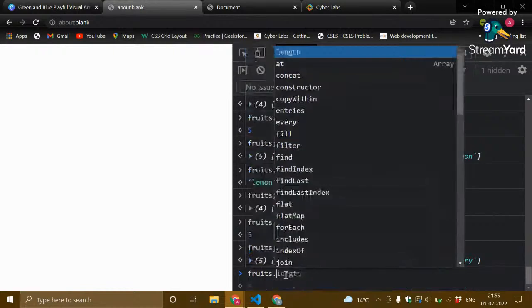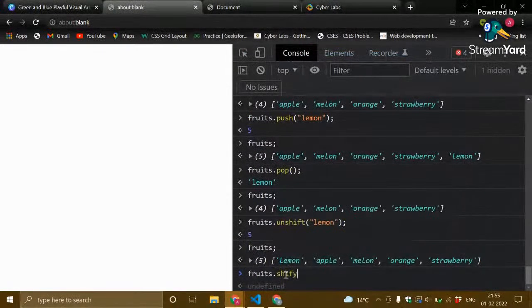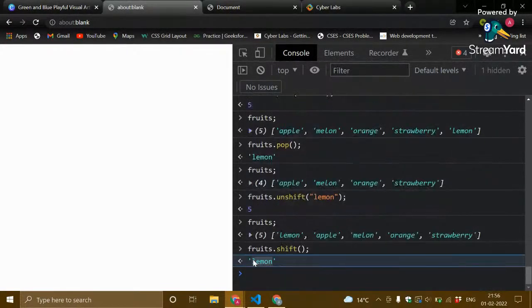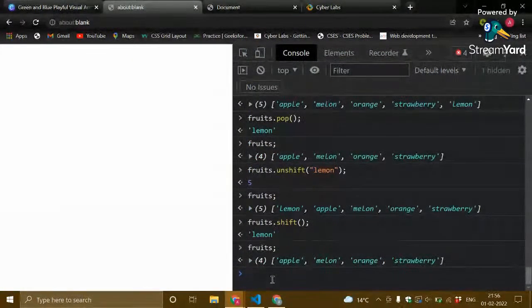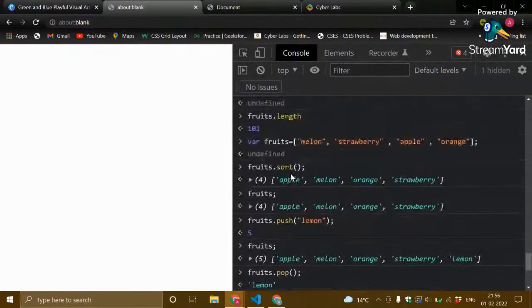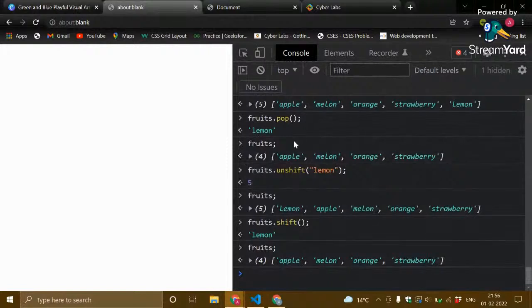There is a method called shift. Shift is basically similar to pop and it is going to remove an element from the starting of the array and it is going to return the removed element. So it is going to return me lemon and if I check my fruits array, lemon has been removed from the starting. So all the methods that I showed right now, shift, unshift, pop, push, and sort, all these methods were changing the original array.